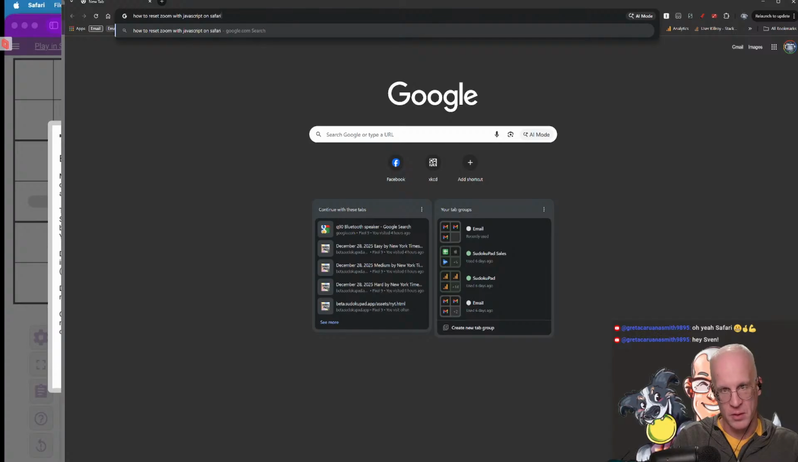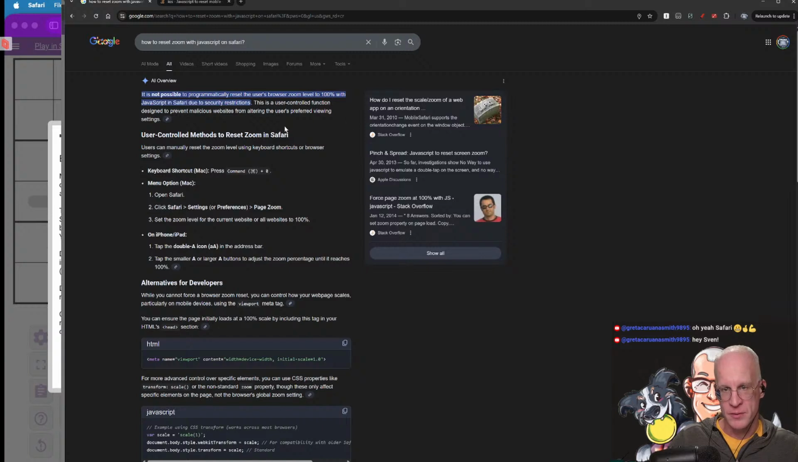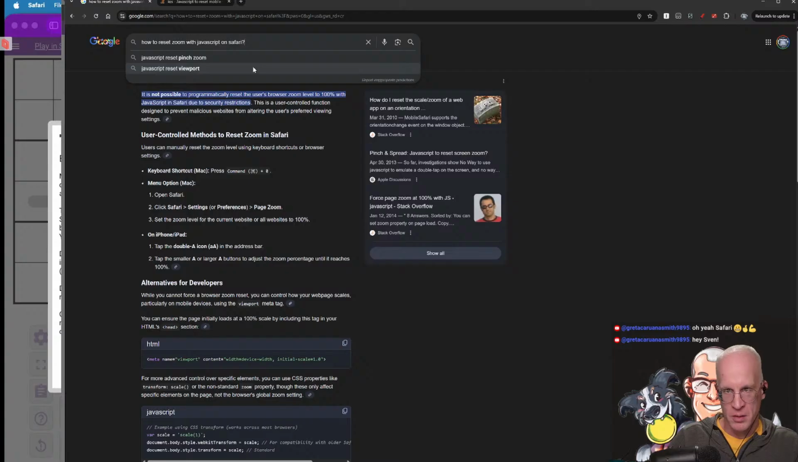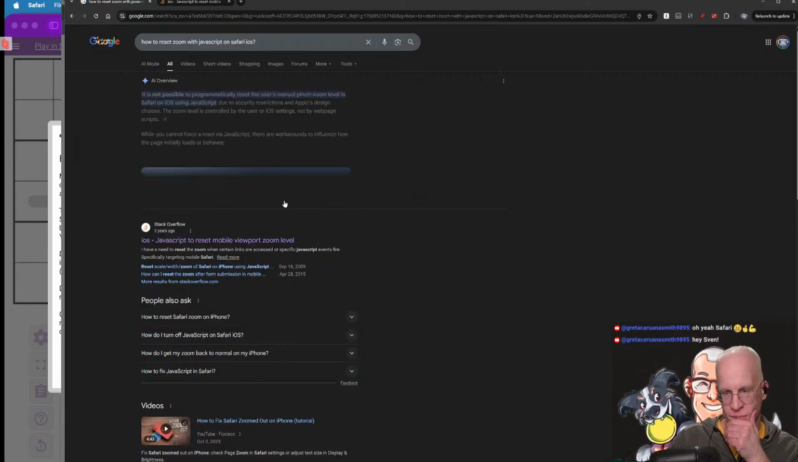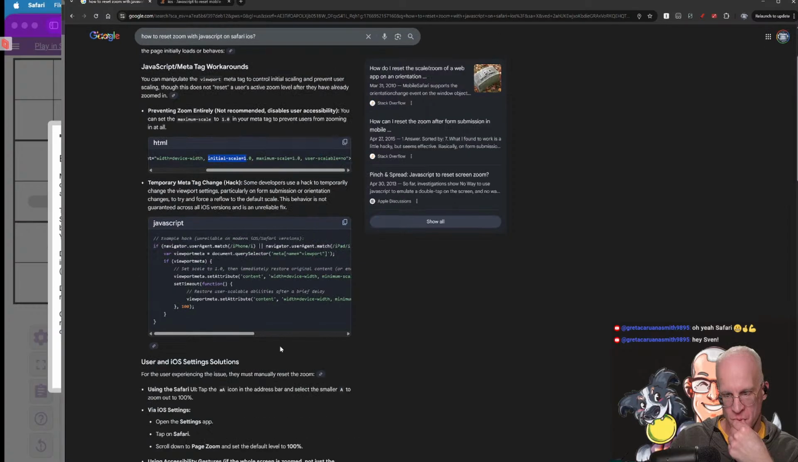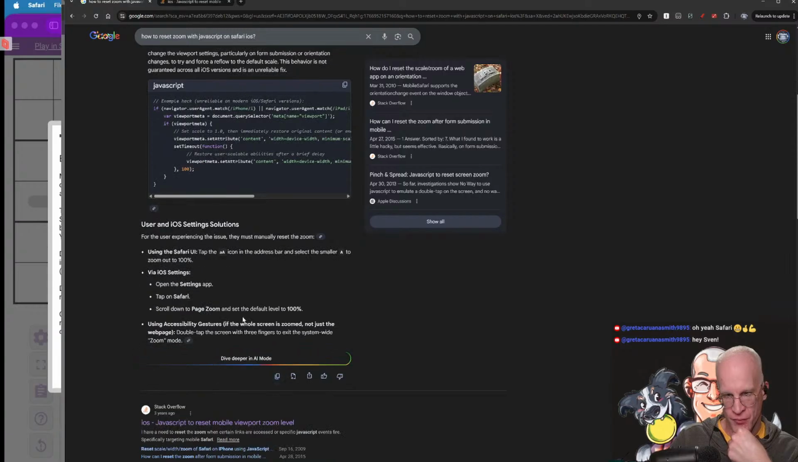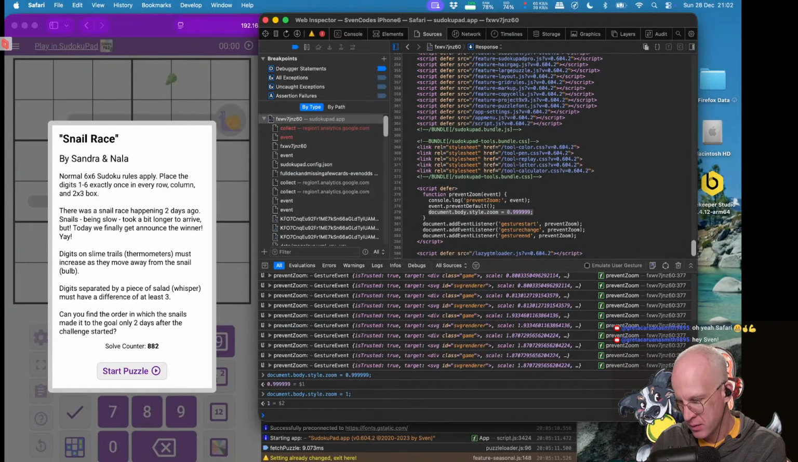How to reset zoom with JavaScript on Safari. Reset the browser zoom level to 1 with JavaScript, due to security restrictions, user control method to reset zoom. Keyboard shortcut Mac. Safari. iOS. Settings app, type Safari. Okay, so we gotta go all the way to the settings app. So then Safari, I guess.